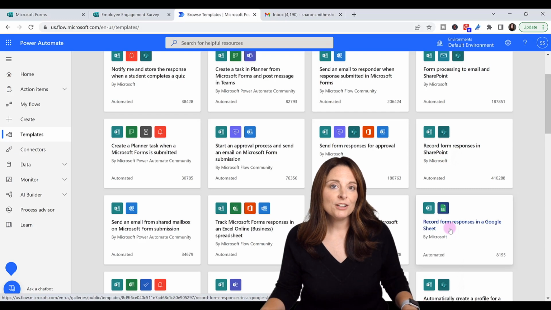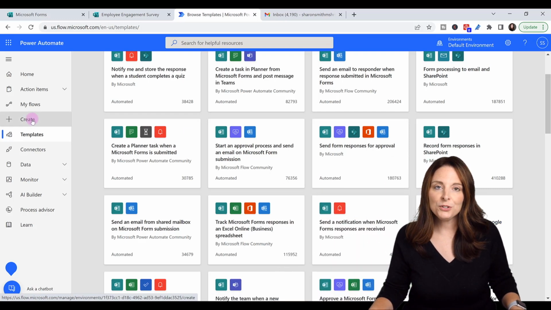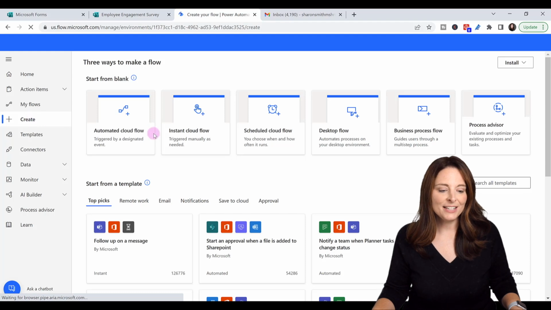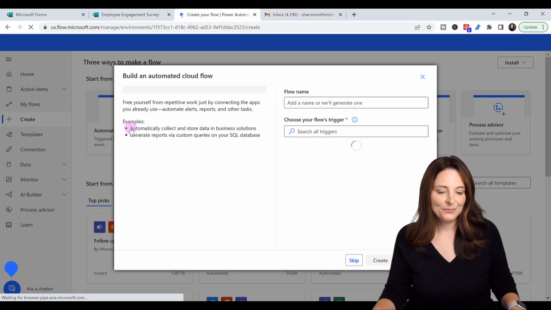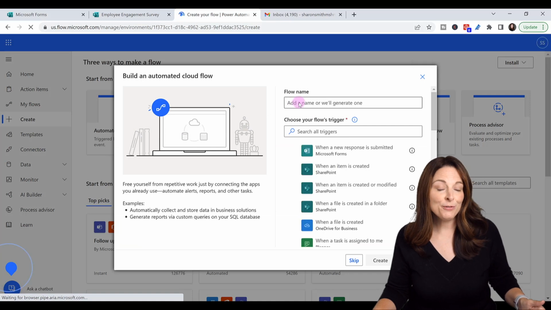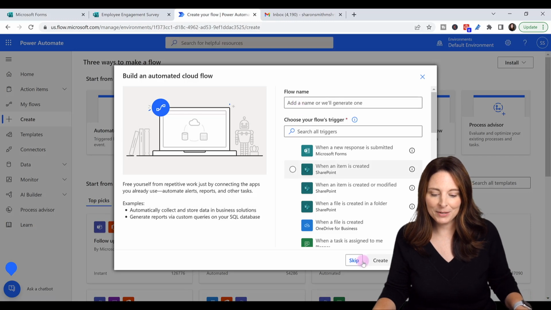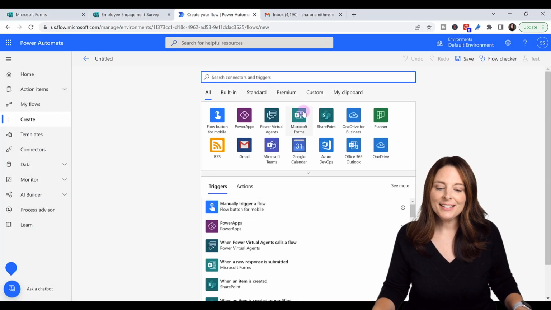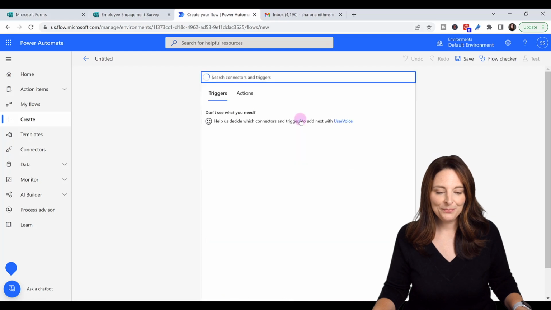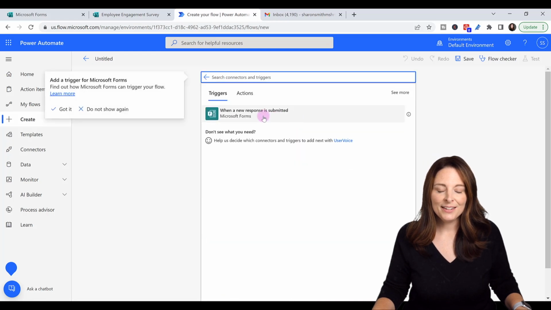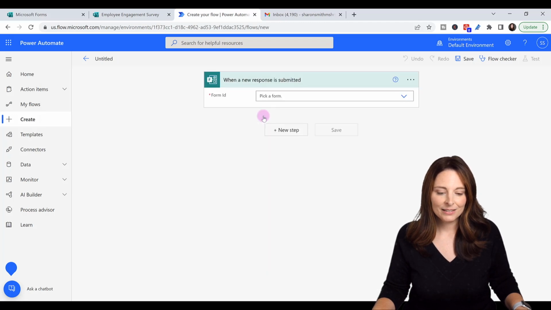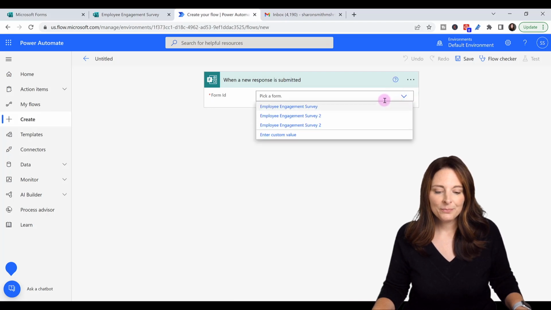But what we're going to do is actually create our own. So we're going to come over here to create, and I'm going to select the automated cloud flow. Here you can add a name for your flow if you want to, or it will automatically name one for you once you get started. So I'm going to skip this. All right, and let's select Microsoft Forms. And our trigger is going to be when a new response is submitted. Then I get to pick a form, so I'm going to drop down and select our employee engagement survey.